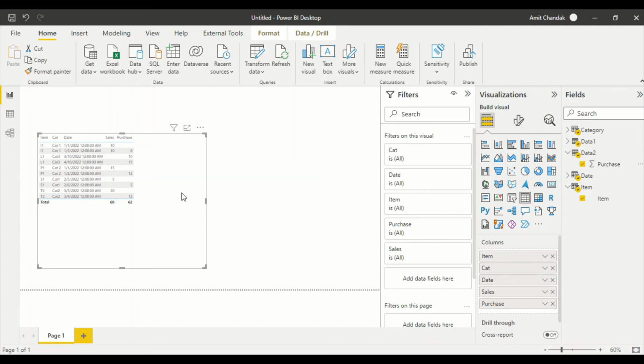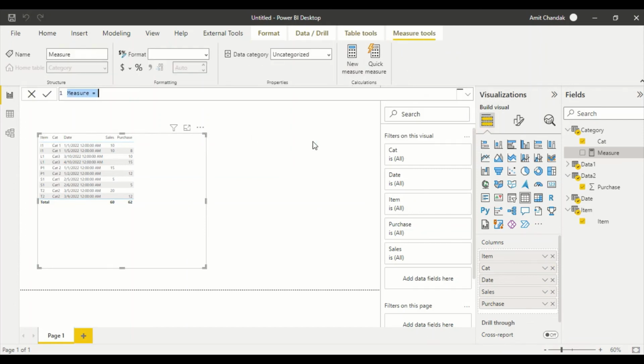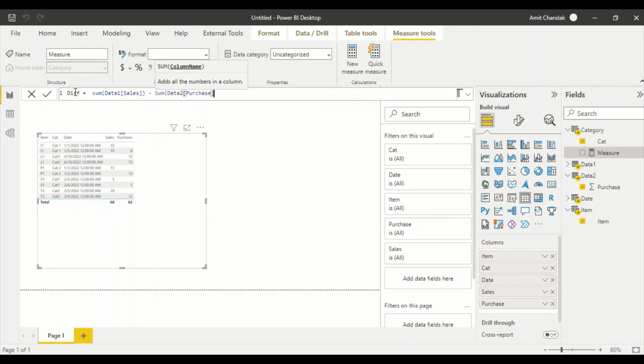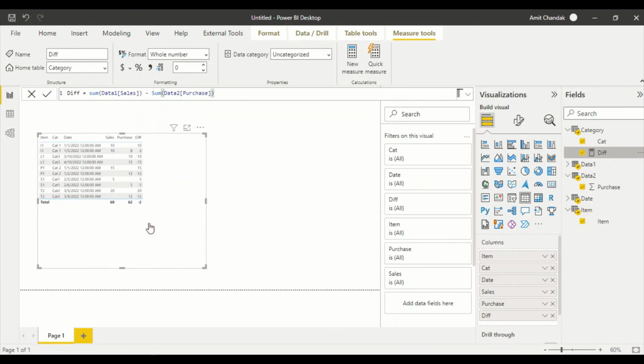You can create a measure. One of the common questions is that I want to create a combined measure on these two. So I can do, let's say, diff, which is basically nothing but sum of sales minus sum of purchase. Or it could be reversed, basically purchase first and sales later, but our data is like this. And I created a measure. So the total difference is 62 minus 60, which is my negative 2. 60 minus 62 is minus 2. That's what we are getting here.